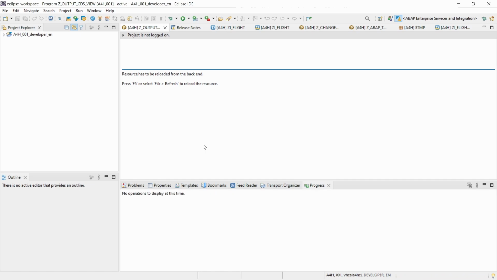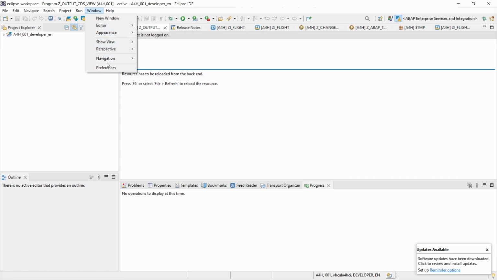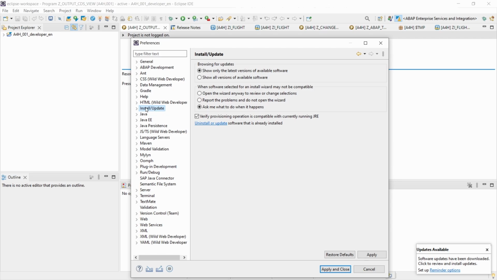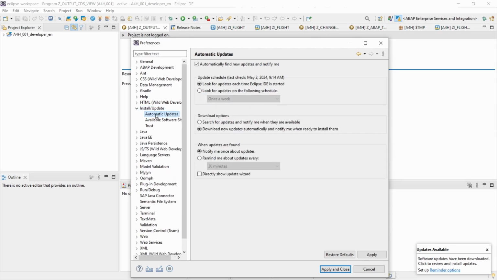And here you can see it's basically making some progress. And here we can see a notification that updates are available. So what have I set up so that you will get this notification? You have to go to Window and then Preferences, and here under Install and Update, you have the section Automatic Updates. And here basically you have some settings to do.